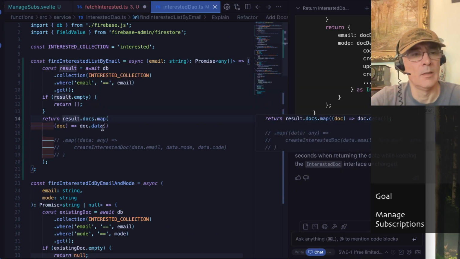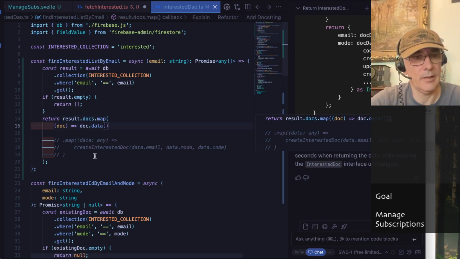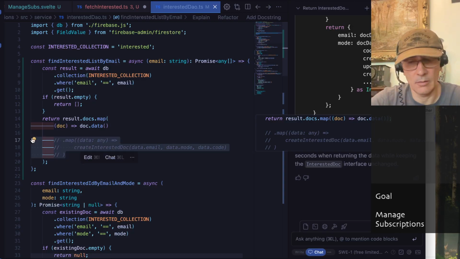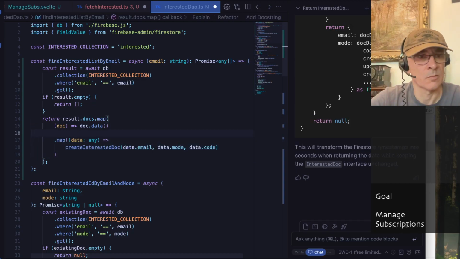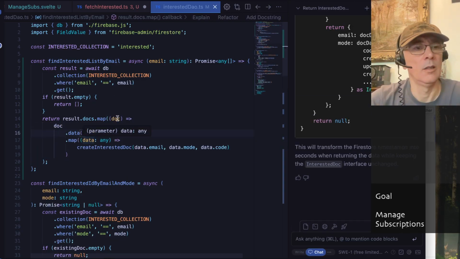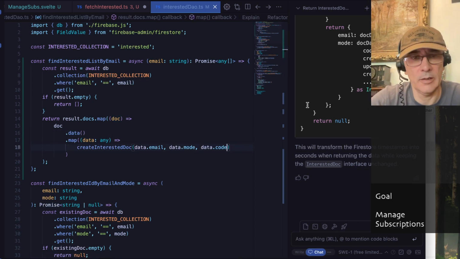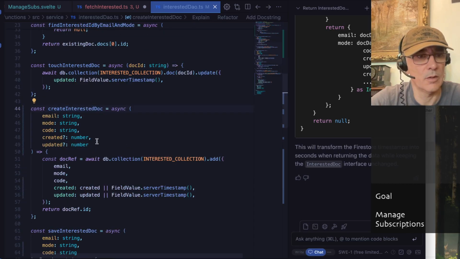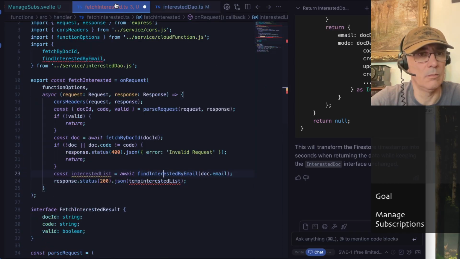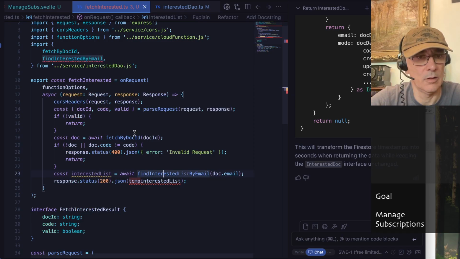Okay. So now we know how the data looks like. So instead of doing just that, we can add this map, where I put the metadata code, and now we can also create it and update it. Let's see, create interested doc once more. Yep. Created and updated. This wasn't saved.